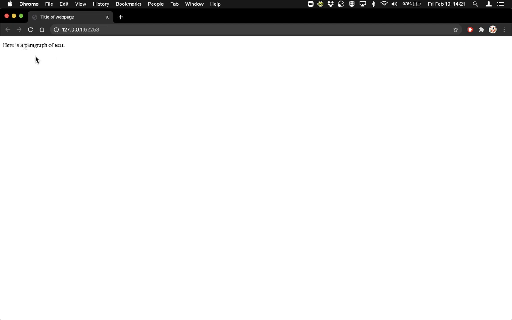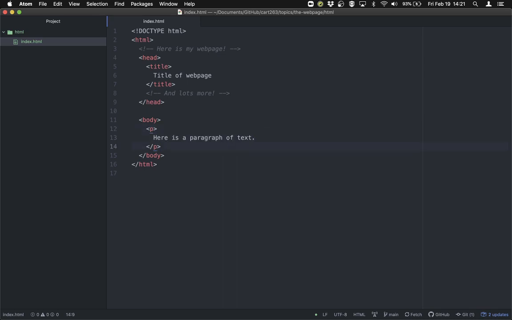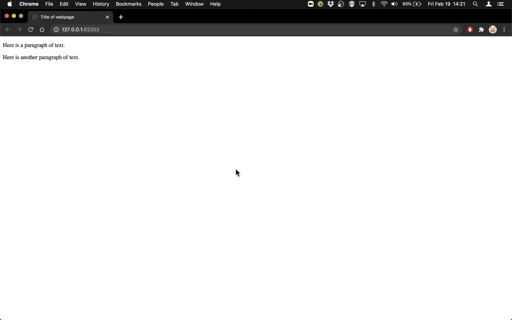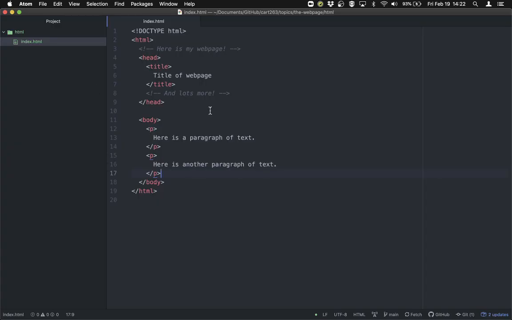There it is. You may not be able to notice, but it's actually slightly indented from where it was before. And I can add another one. P. Here is another paragraph of text. Close that one as well. The good thing about the P tag is you can see it treats these things as separate paragraphs, right? It's already doing a little bit of formatting, to be honest. It's inserted this little gap in between these two lines of text and made them look like two separate pieces of text that I'm including in my document. That's the P tag. We use it to include paragraphs of text.